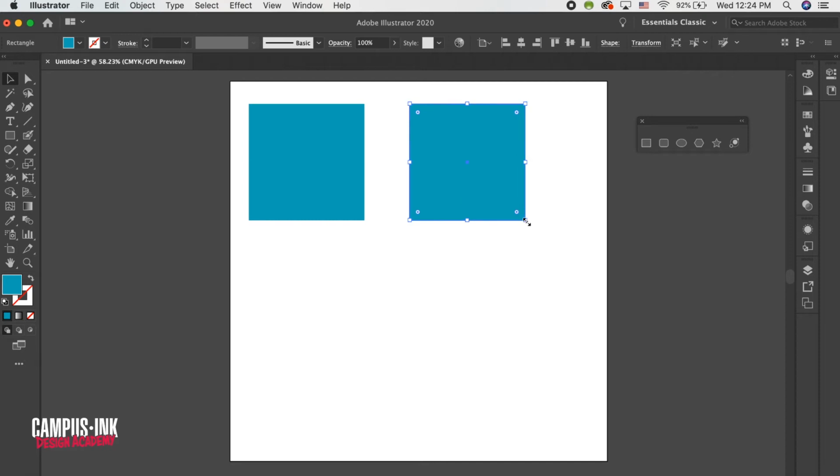On the corners, if you move your cursor out slightly, you'll see this curved arrow. This is what allows you to rotate your shapes within Illustrator. And if you hold shift while you're doing this, it will allow you to rotate in perfect 45-degree increments.